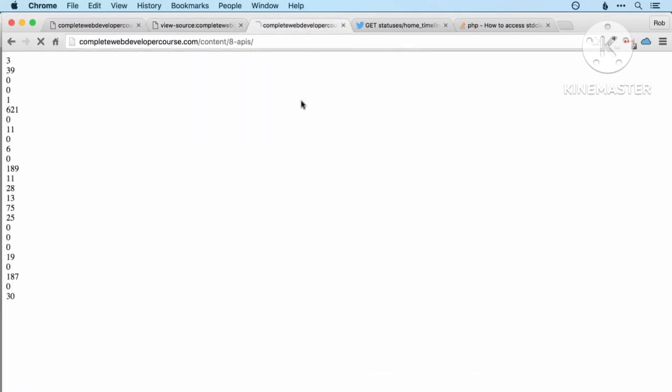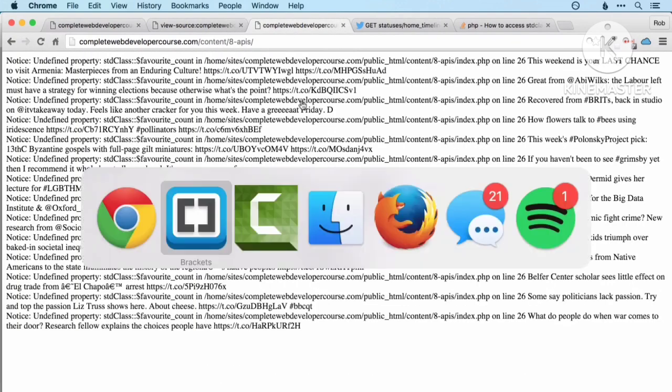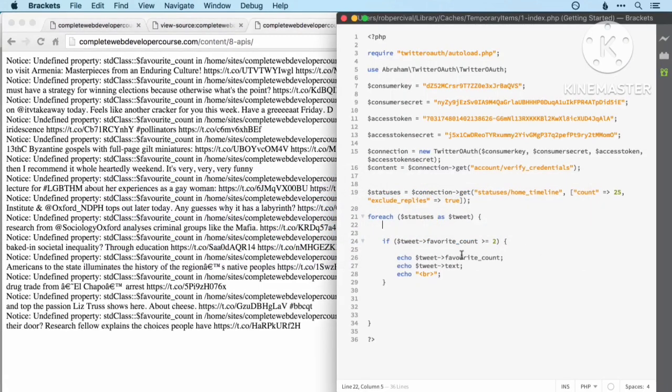And have a look. Oops, something's gone horribly wrong. Oh, sadly, I can't spell favorite the way I want to. Fair enough. There we go. So now we've got our favorite count and our tweet text. If you're interested, that very popular one was recovered from the Brit Awards. And then there's another surprisingly popular one about Grimsby as well.